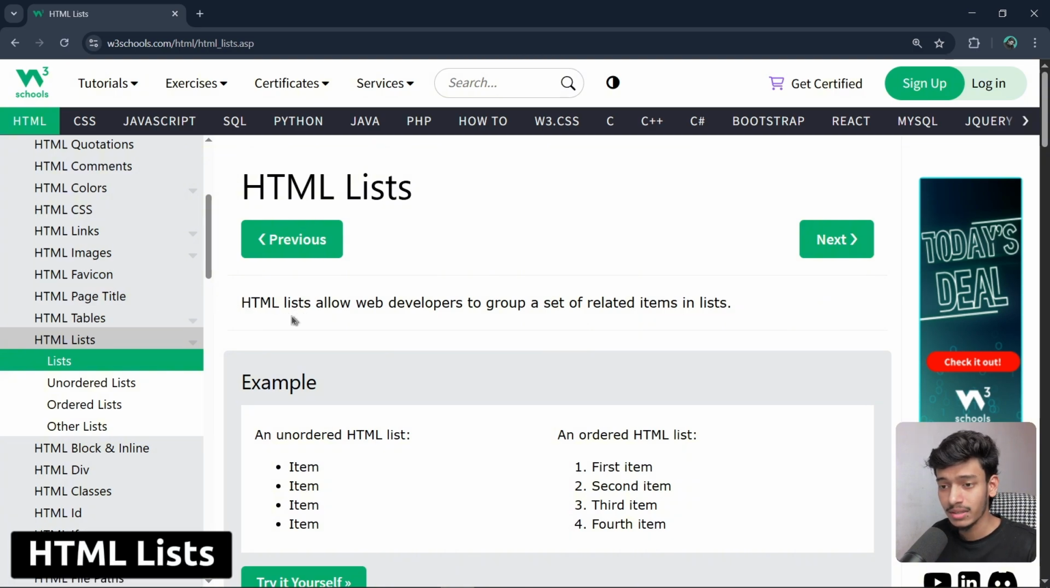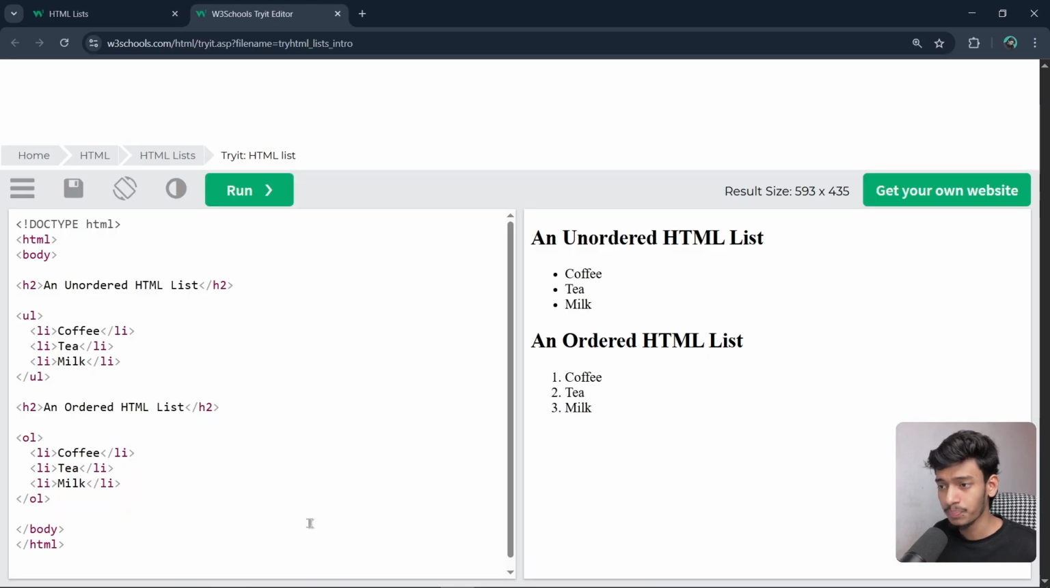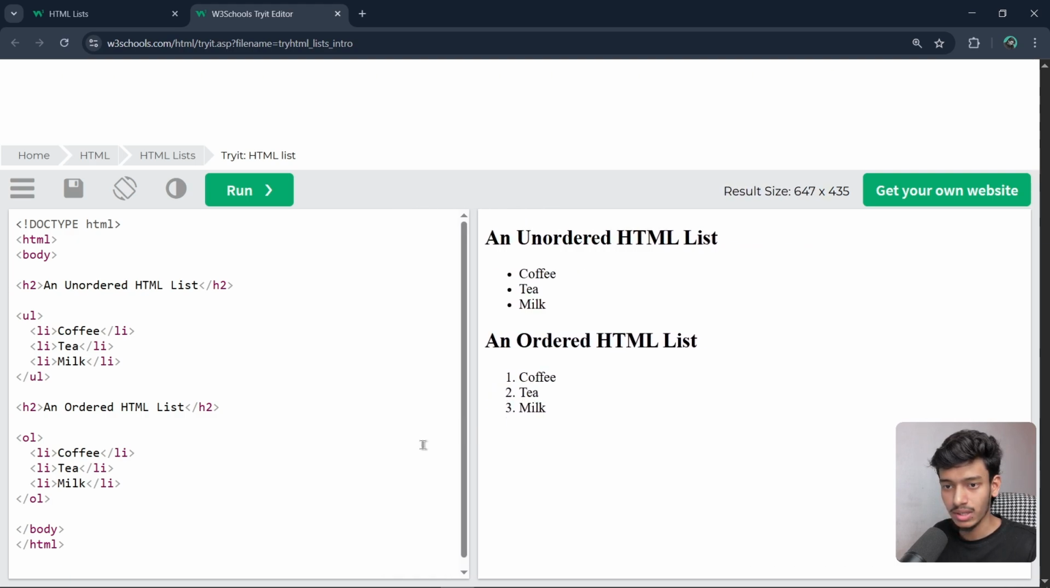And what is a list? You will find the example here. Basically, HTML lists allow web developers to group a set of related items in a list. And here's an example, nothing more in it. But one thing that I personally like on this website is Try It Yourself. If I click on it, you will see an online code editor. This section is the code editor and this section is the live preview, so you can drag and resize it. I want to change the items here. If I click on run, not Ctrl+F, because this is an online code editor, so we just click the run button and you will see the changes.